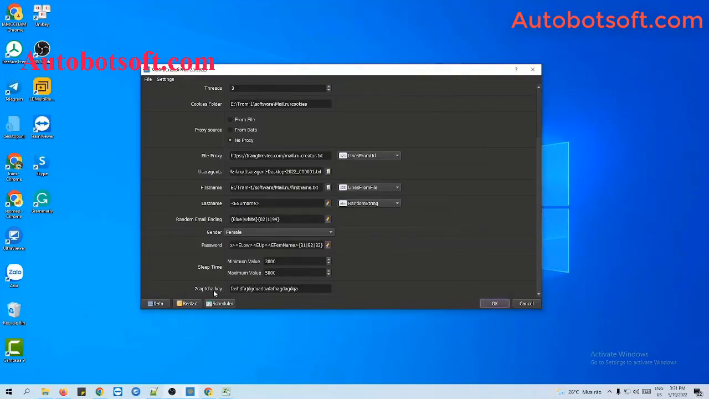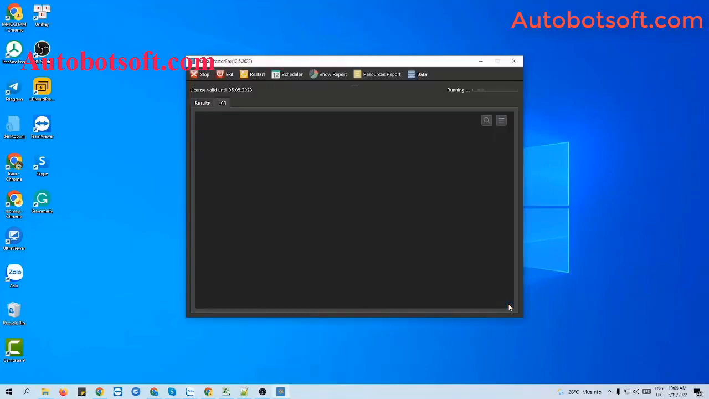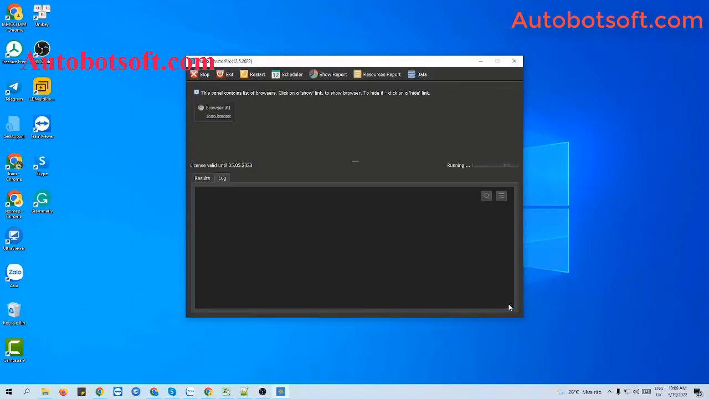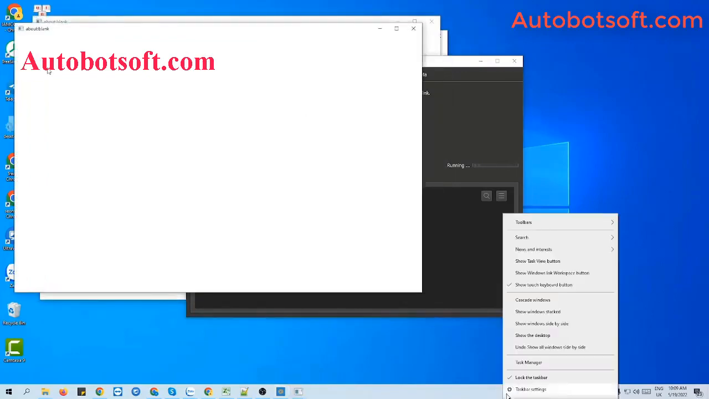Next, add the 2captcha key. You will create an account on 2captcha.com and then get the 2captcha key to paste into the session. Finally, you click OK to run. You can click on Show Browser to see how the software creates mail.ru accounts in bulk at the same time.